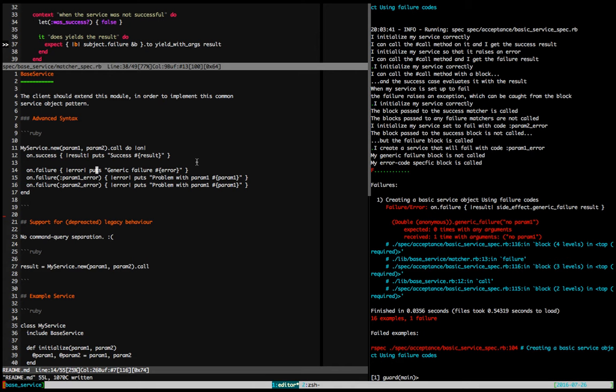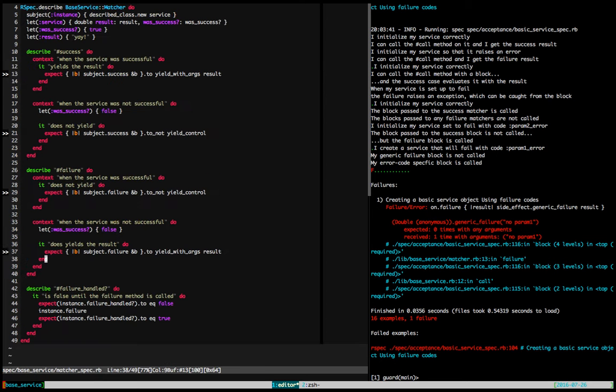I think perhaps the final step of this is to do some sort of validation, making sure that, for instance, if you define failure codes here and you don't define a generic failure block, and a failure does occur that's not handled, then we want to raise some sort of error, I suppose. But let's go to the acceptance test and see where we should be starting.